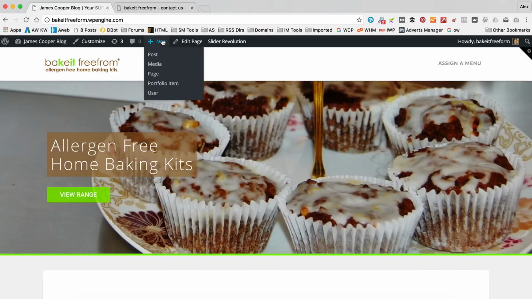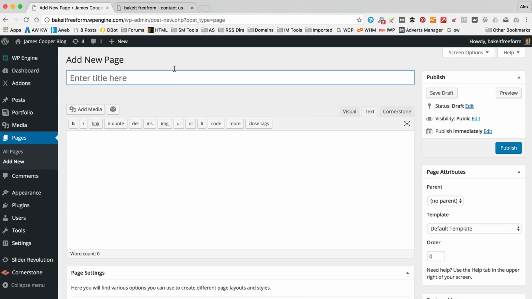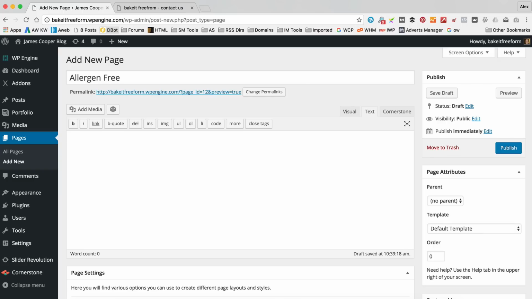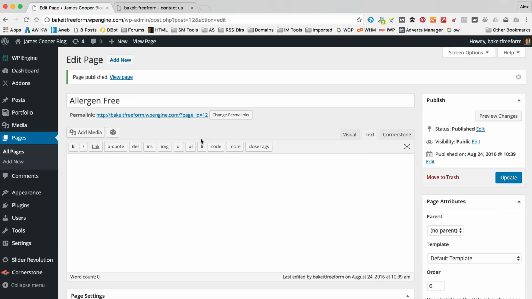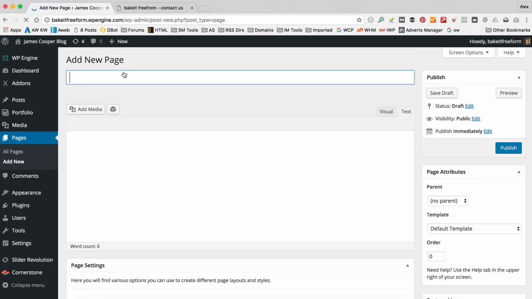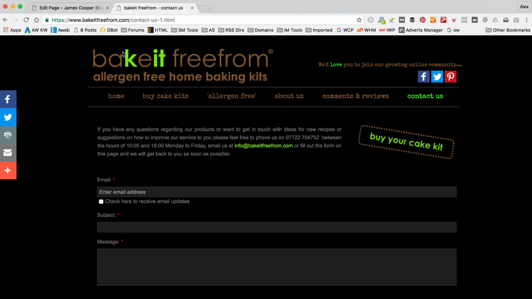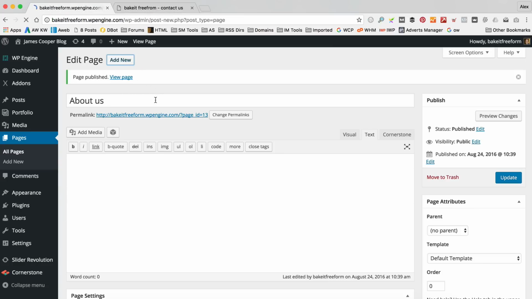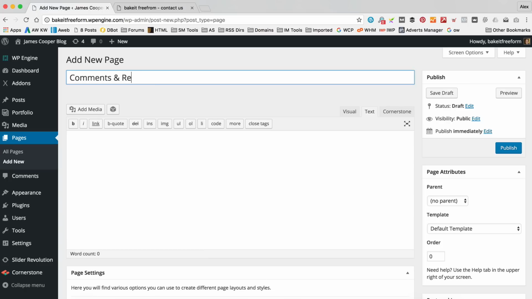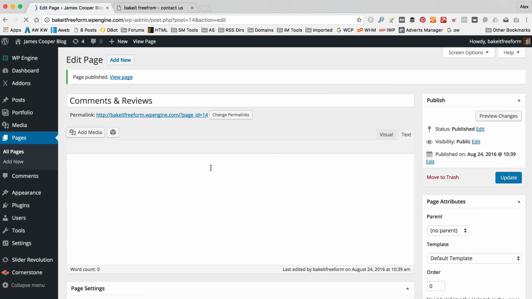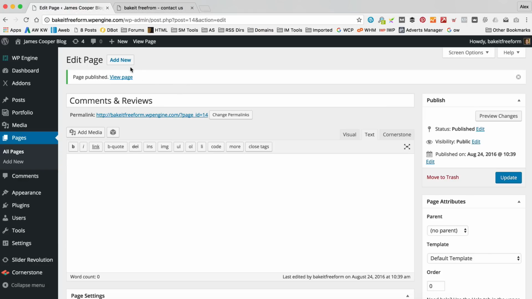To add some pages, let's go back to the blog. I'm going to go new page. The first one is allergen free. There we go. I'm going to just publish that without any content for now. We'll come back and add it in a second. Let's add the rest of the pages. What's the next one? About us. And then we've got the comments and reviews. Then finally the contact us.